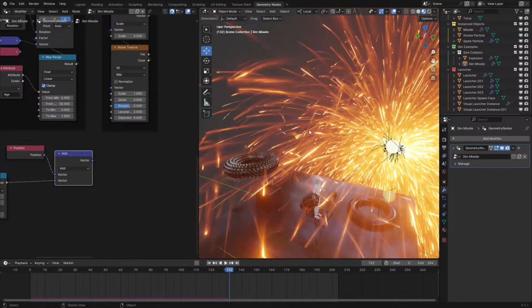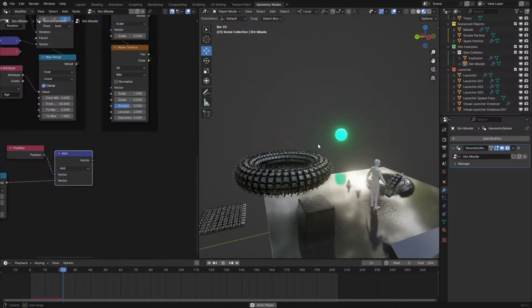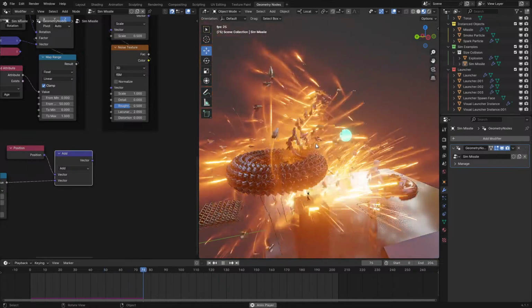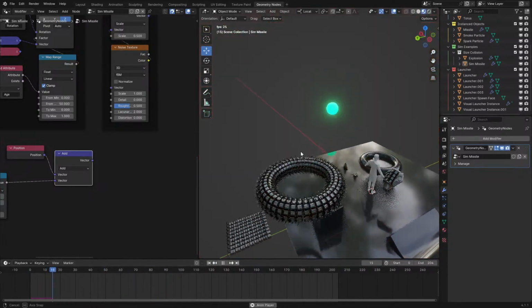Yeah, that's fun. Or maybe I just have it like this, where it's like, or maybe more like this. Yeah, that's how the camera will be.